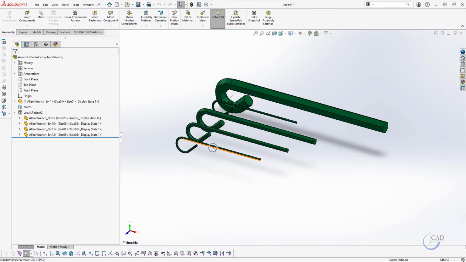So now you can see this part and this part are sharing the same feature style.